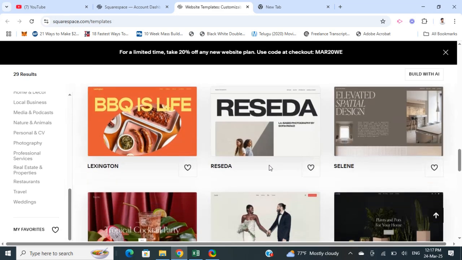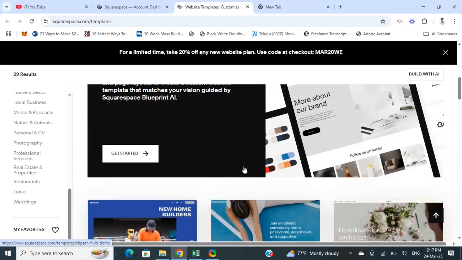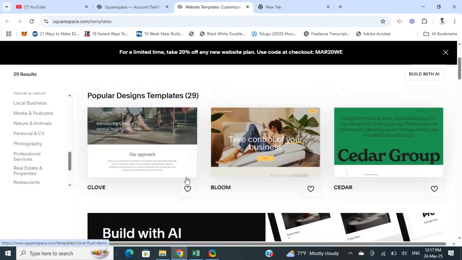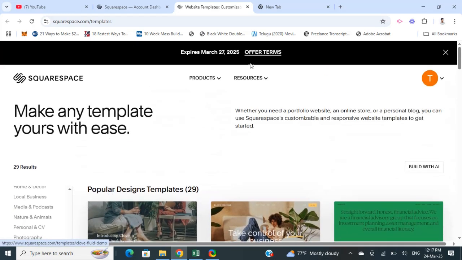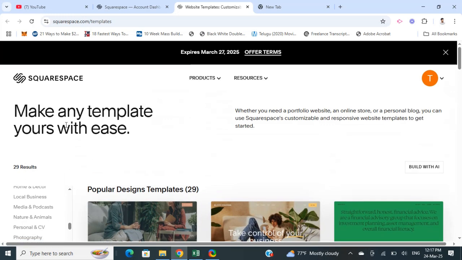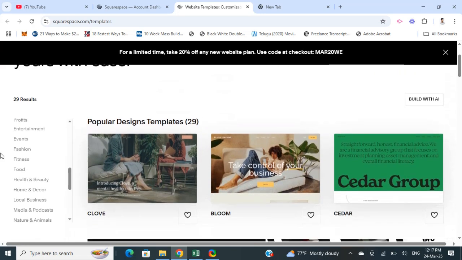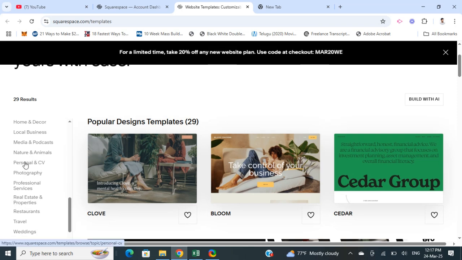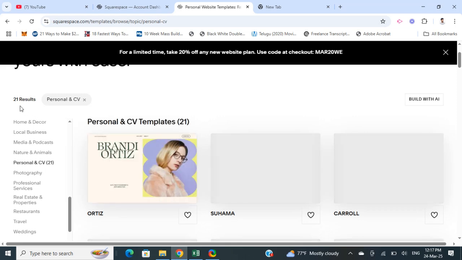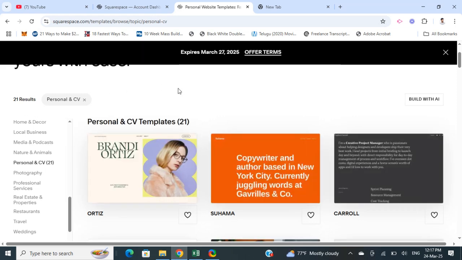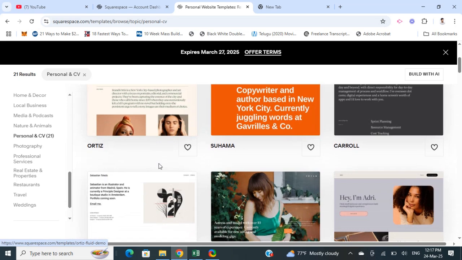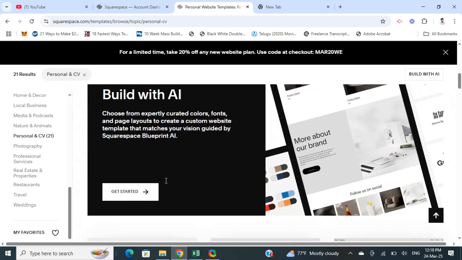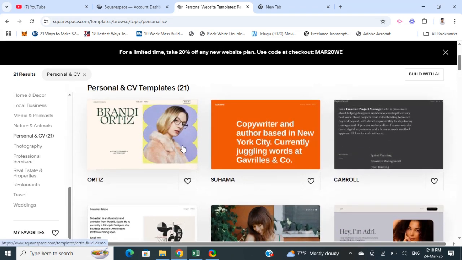So you can just simply look into it and then click on it and view it and see if that's good for you, if you like it. Okay, so for example, here in the templates, since we are going to look for something to do with resume, you can use this category here, personal and CV. So click on that and that might give you some more suggestions based on CVs and resume templates. So as you can see, there are more options here, so you can select something that best interests you.